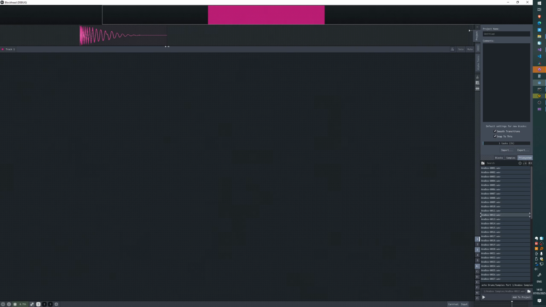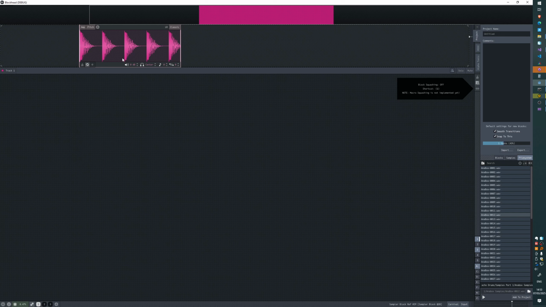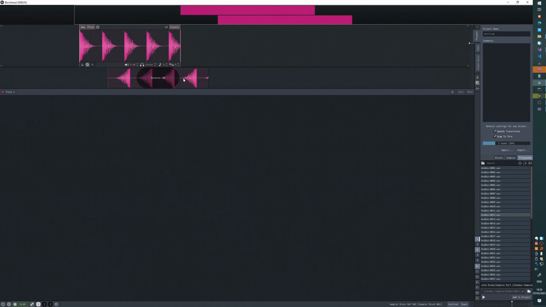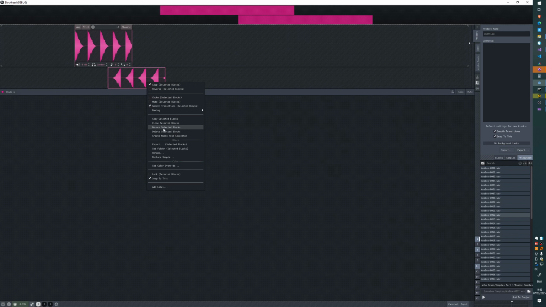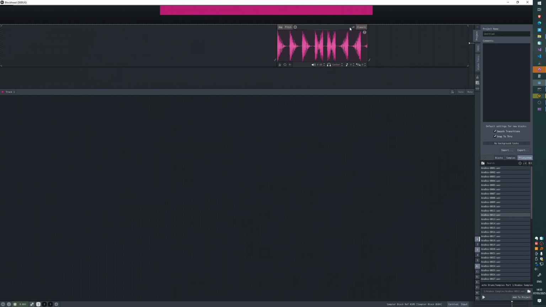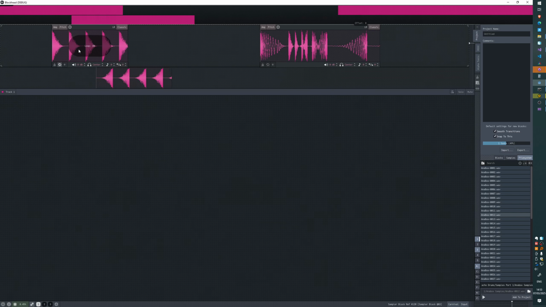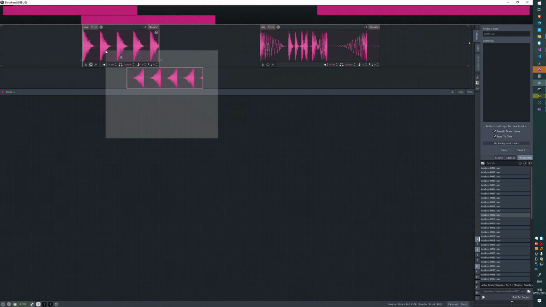If you have some kind of bounce, if you bounce to a sample, you can now, even if you delete these blocks, information about that bounce is now stored against this sample. So you can right click here and say restore source blocks to get the blocks that went into that bounce.